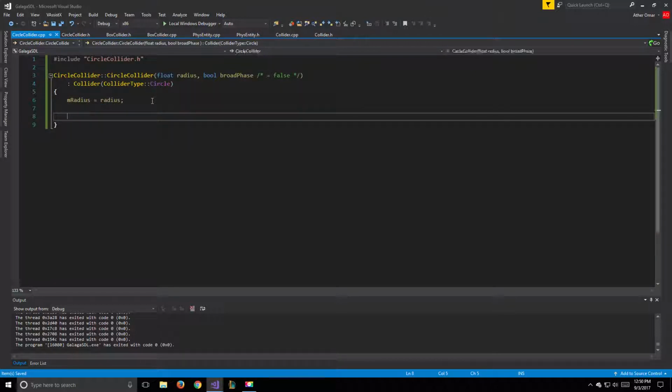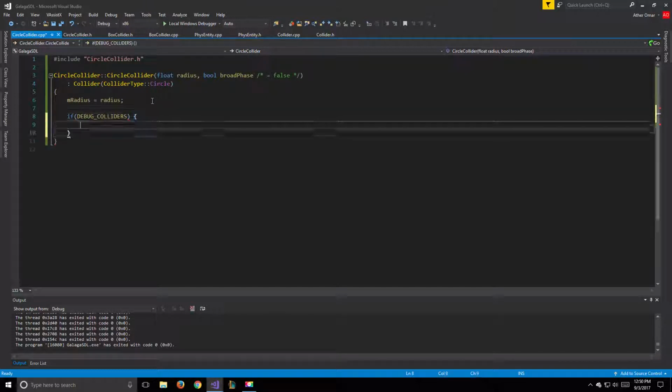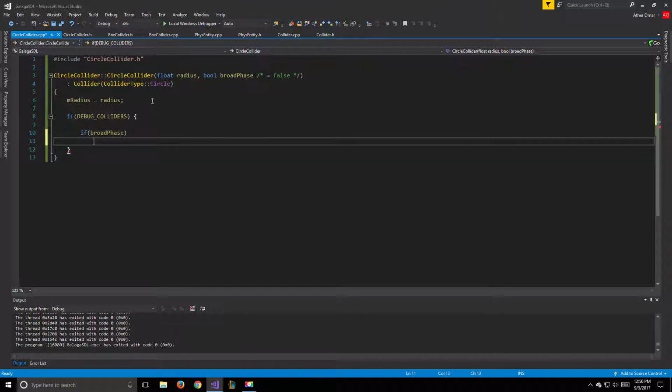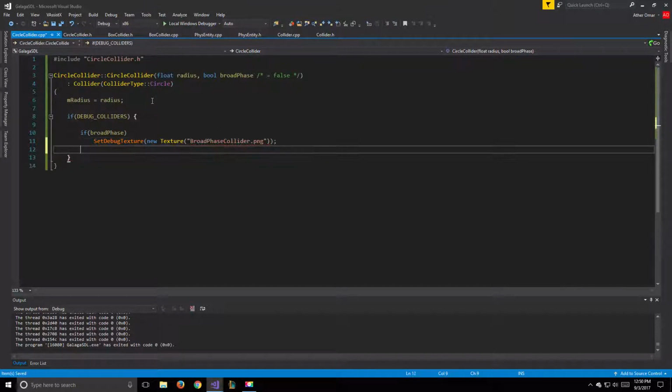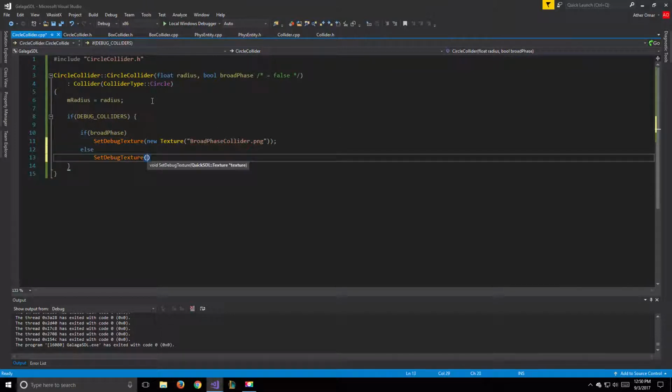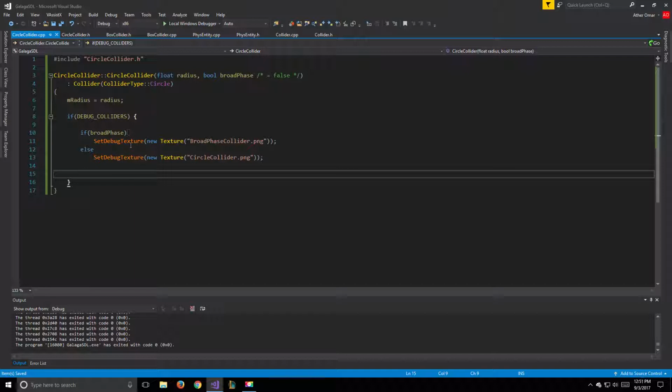And then we need to load our debug textures if we are debugging the colliders. So if debug colliders, we need to check if it's broad phase or not. So if broadPhase, set the debug texture to be a new texture, which will be called BroadPhaseCollider.png, and else set the debug texture to be a new texture, which will be called CircleCollider.png. And that will be it for setting our textures.